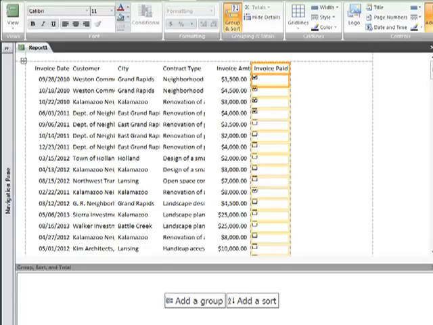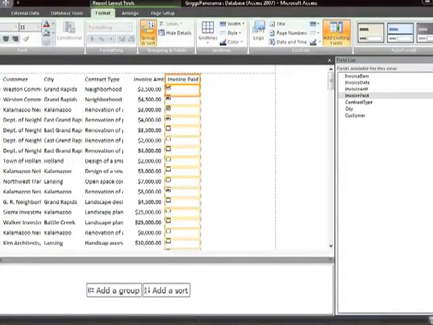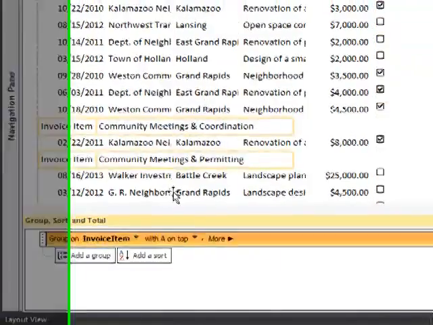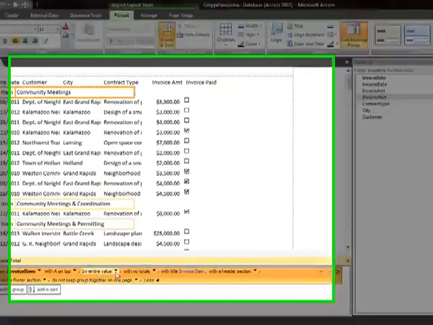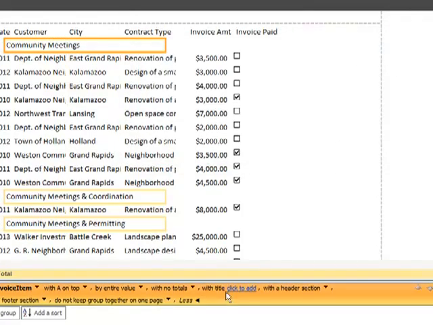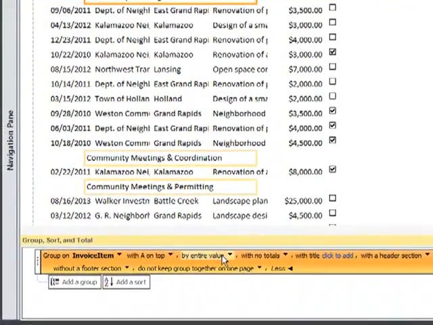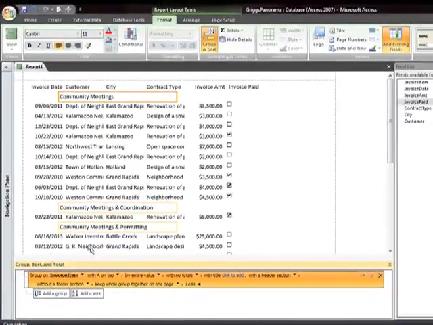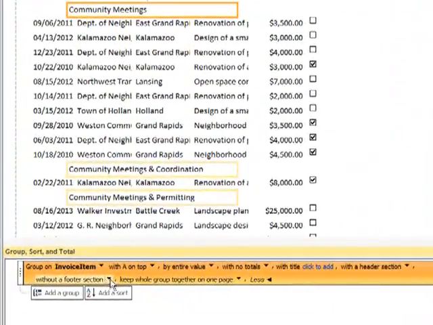So I'm going to leave these fields alone right now, but I am going to head over to the next page, page 356, and I'm going to add a group, and I'm going to group on invoice item, and I'm going to click more here, and I'm going to click invoice item, and I'm just simply going to hit delete on that. And I'm also going to group. And let's see, I'm going to group by keep whole group together on one page.